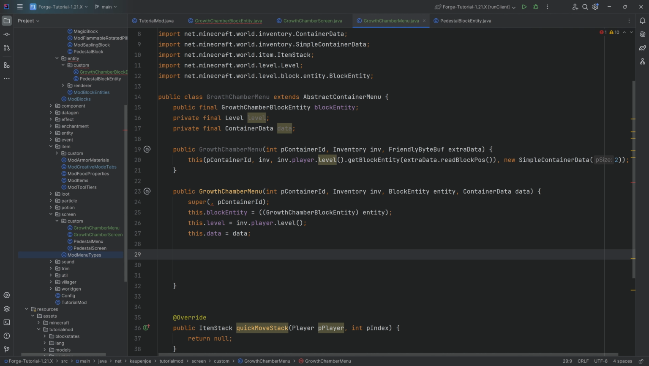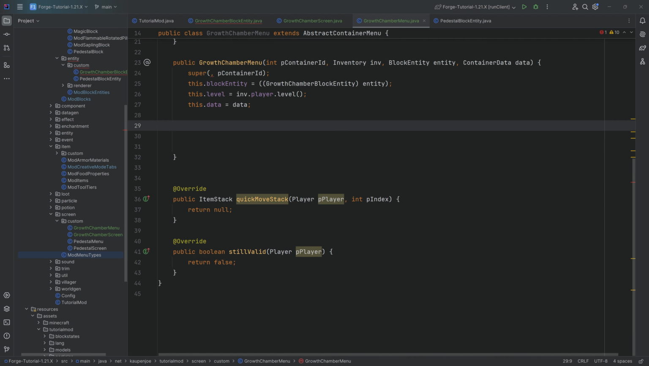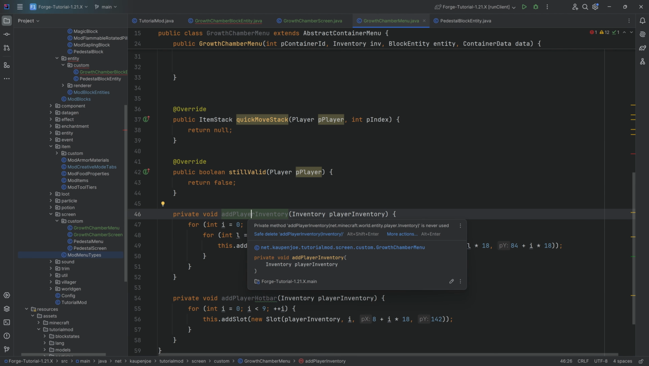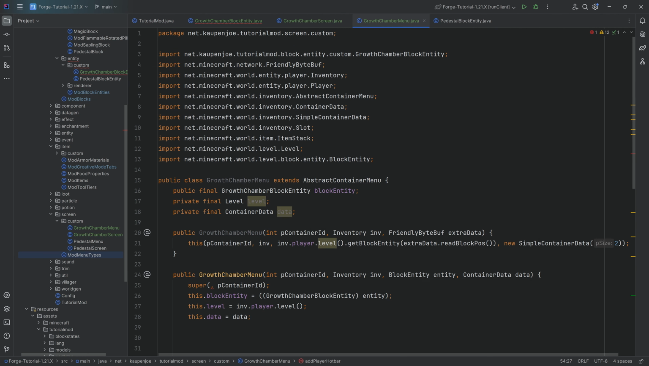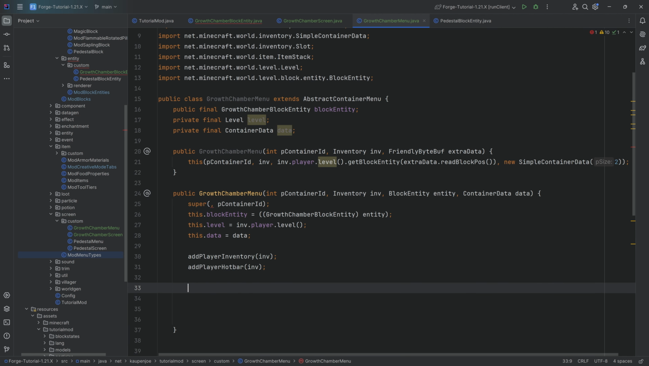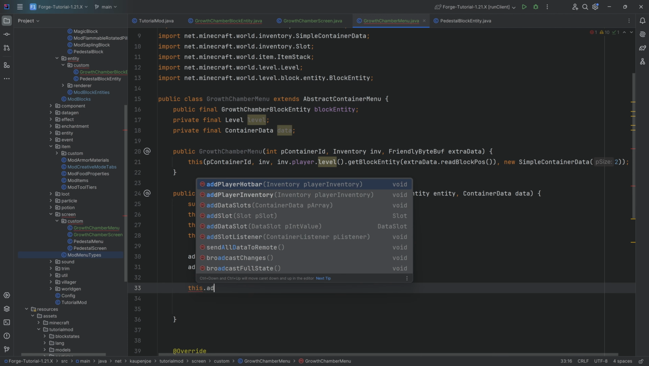We once again need the addPlayerInventory and addPlayerHotbar. Those are the 2 methods that we've seen previously in the pedestal menu as well that are basically going to add the inventory and the hotbar. Those are exactly the same and they work exactly the same as well. So there's nothing too crazy about this. They simply add the layout of the inventory as well as the hotbar. And then we get to the layout of our custom one. And that is pretty much the same that we've seen previously as well.